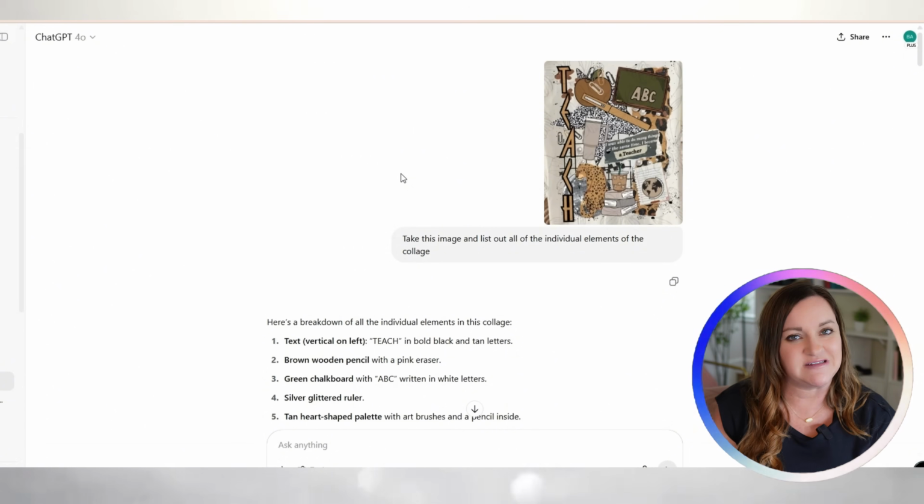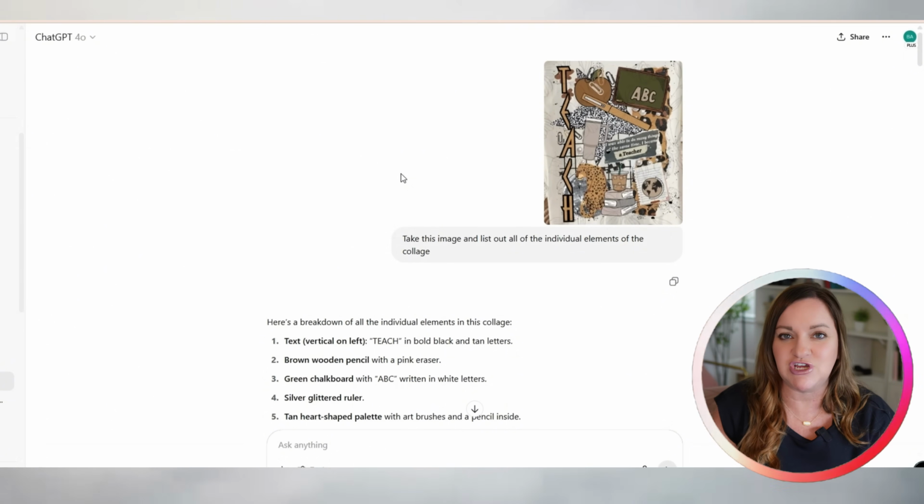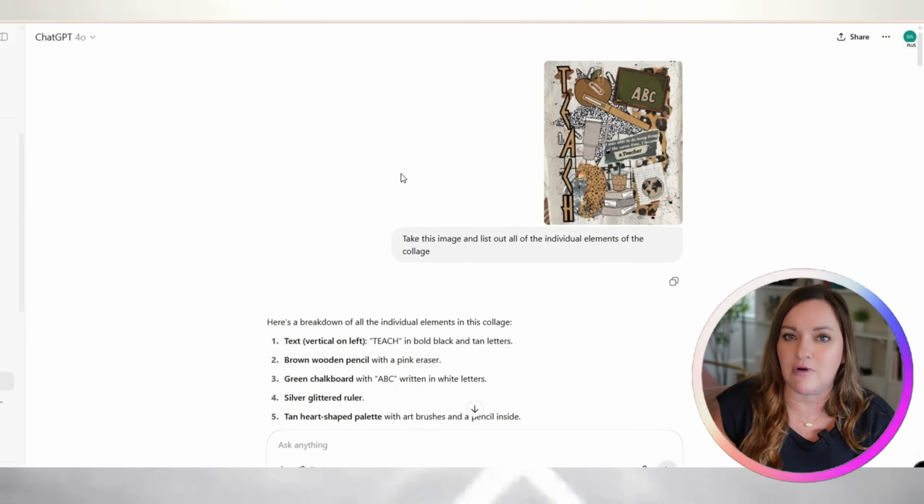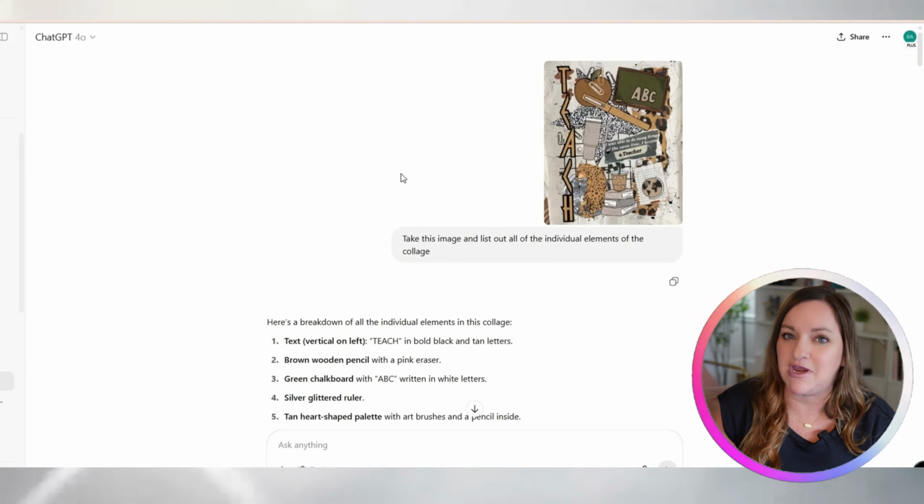I do want to preface that I am going to upload the screenshot as I have here on my screen, but this is not about copying or replicating. It's simply about grabbing the information in a really quick way so that I can create my new version.